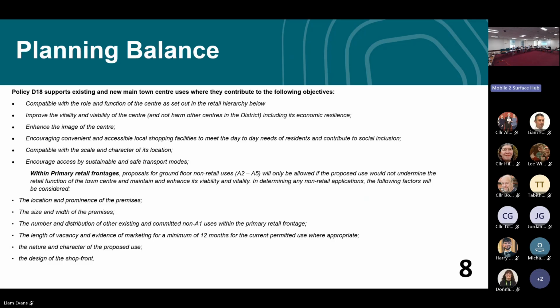Now, the policy also refers particularly to sites within primary retail frontages, and this site is within primary retail frontage. It states that proposals within these areas for ground floor non-retail uses will only be allowed if the proposed use would not undermine the retail function of the town centre and would maintain and enhance its viability and vitality. In determining any non-retail applications, the following factors will be considered: location and prominence of the premises, size and width of the premises, the number and distribution of other existing and committed non-A1 uses within the primary retail frontage, the length of vacancy and evidence of marketing for a minimum of 12 months, the nature and character of the proposed use, and the design of the shopfront.